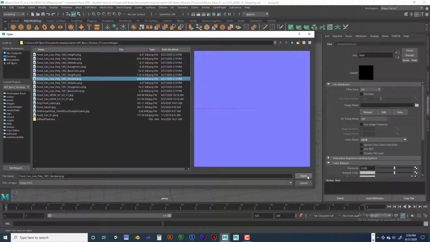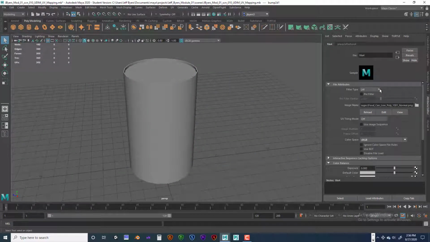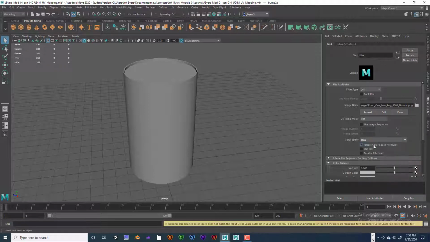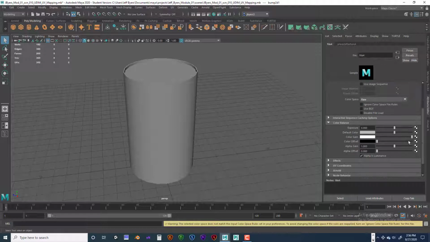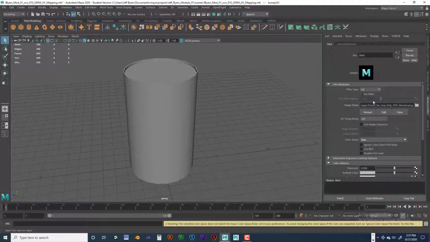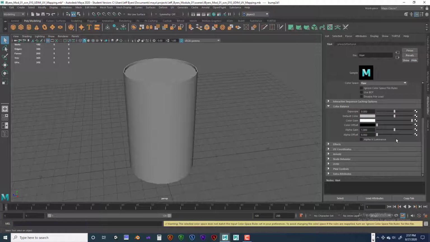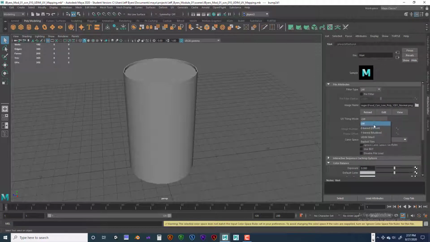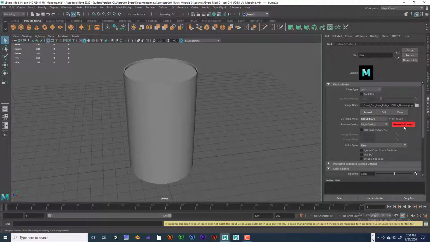So I'm going to click OK, open, and I'm going to go off with filter type, normal map, and then we're going to do color space as raw. And then use alpha as luminance, that needs to be turned off. Okay, so raw, alpha is luminance off, and we're good. And let's go ahead and check it. And oh, wait a minute, UV tiling mode should be UDIM. There we go, and click on Generate Preview.